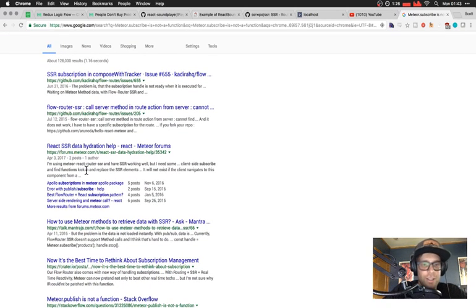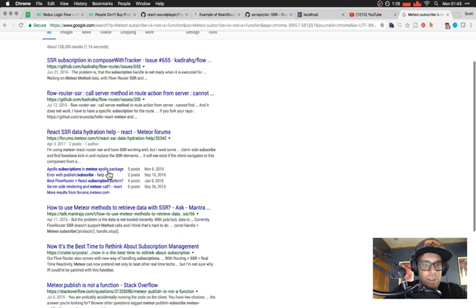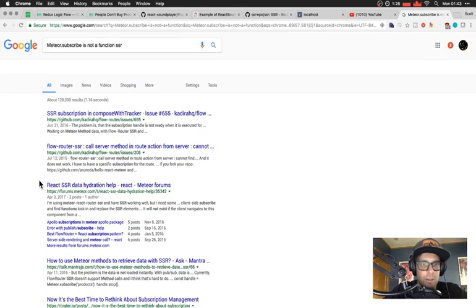If anyone has done Meteor and React SSR server-side rendering before and has worked with Meteor data, let me know how you got around the subscriptions being loaded on the server side. Yeah, let's see this.